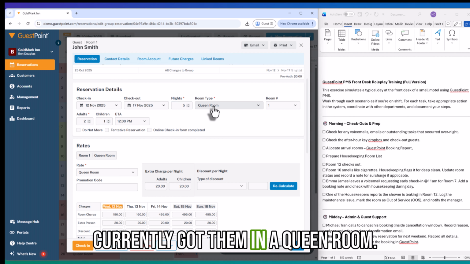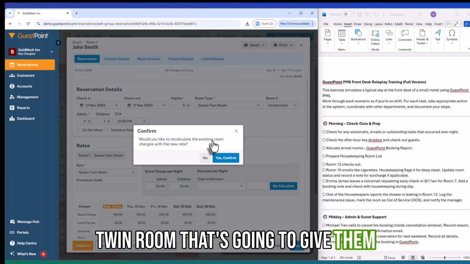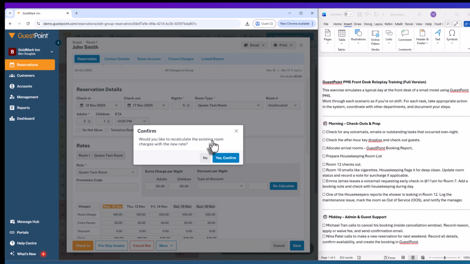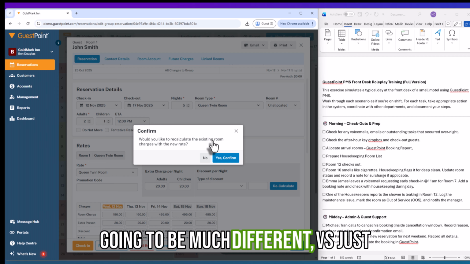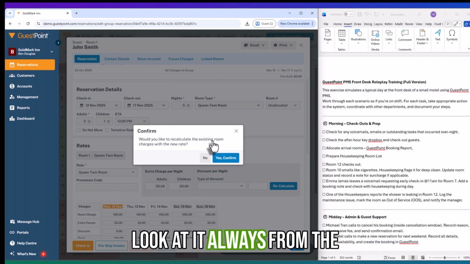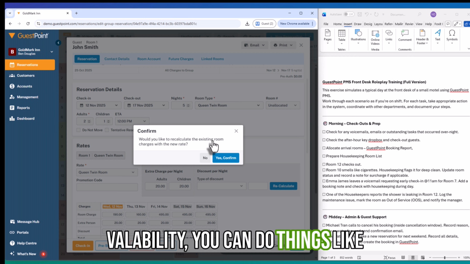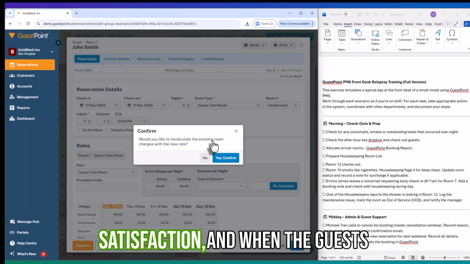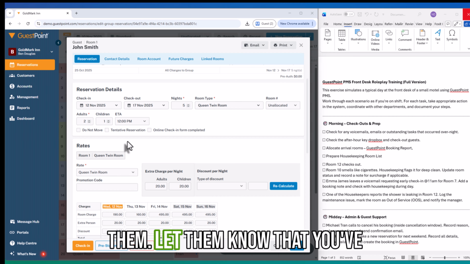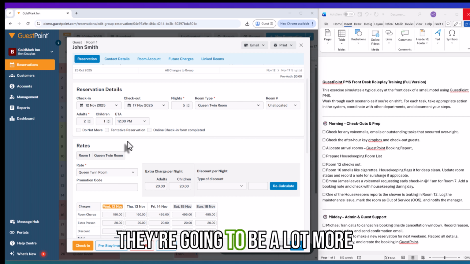So we've currently got them in a queen room. We could do an upgrade to a queen twin room. That's going to give them 2 larger beds, and the additional cost for that room is not going to be much different versus just bringing an extra rollaway bed. So look at it always from the perspective, if you've got availability, you can do things like this to really improve your guest satisfaction. And when the guest arrives, you can communicate with them. Let them know that you've given them a complimentary upgrade to a bigger room that you think they're going to be a lot more comfortable in.